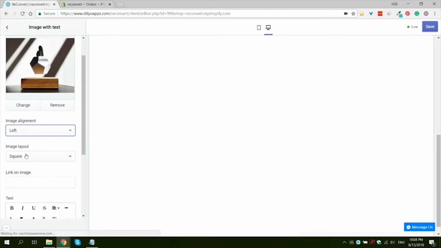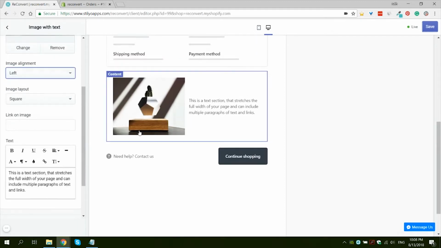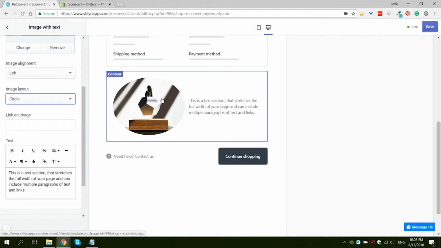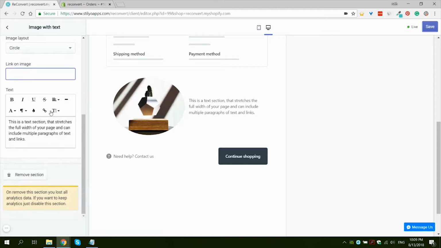I'm going to choose left, just because it looks the best in my opinion. And I can also choose the layout of the image. It is right now square and I can make it circle. I really like the way the circle looks, so we're gonna stay with this. And I can also put a link in the image. I'm not gonna put a link right now, but just know it's possible.